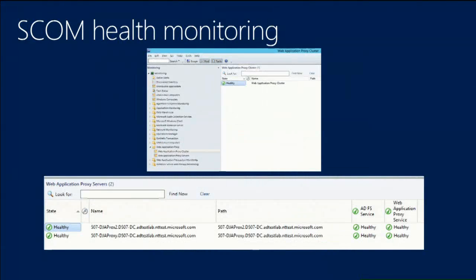That's a screenshot of the management pack health monitoring. As I said, health monitoring for both Web Application Proxy as well as the ADFS proxy. In this case, the screenshot shows you what happens if everything works well and is healthy. If it's not healthy, you're going to get a drill down of what exactly failed and what the event is and all that.